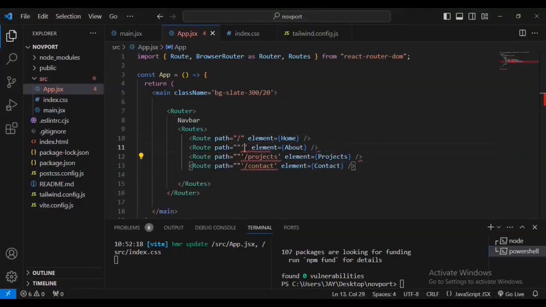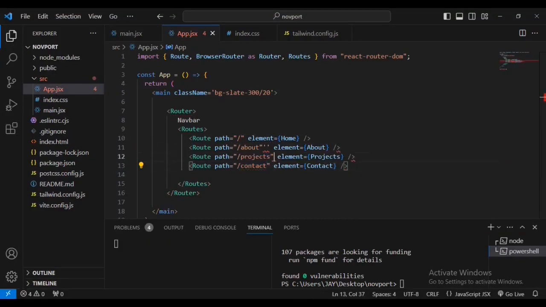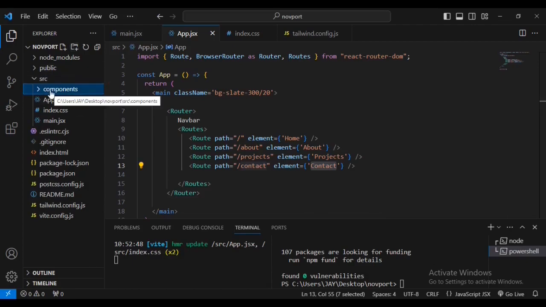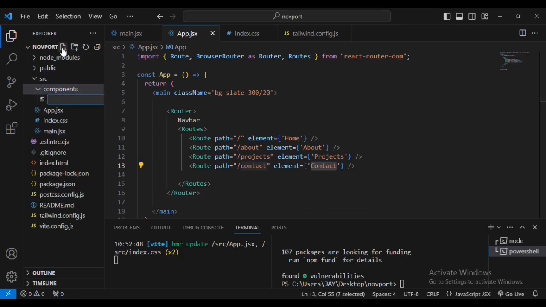Let me just make sure that I edit my paths correctly after some mistakes, like that one. Now you can see that I've got everything. The nav bar in the home page is now appearing. Now let's go inside of src and create a folder called components. Then inside the components folder, I'm going to create a navbar.jsx.